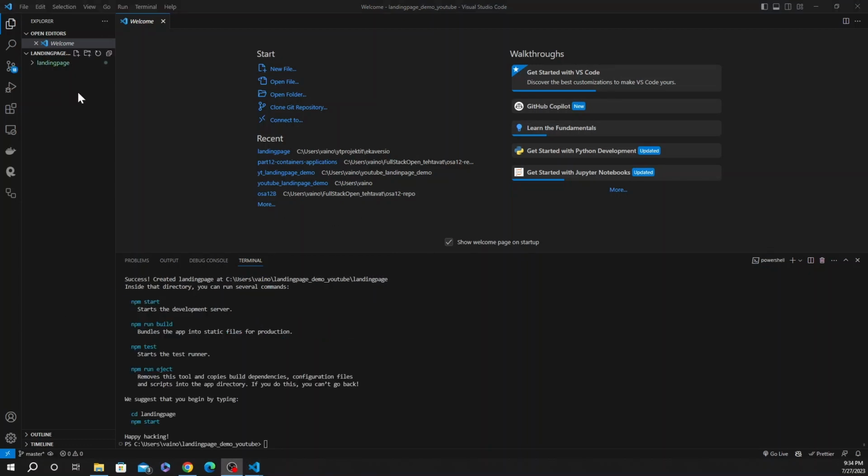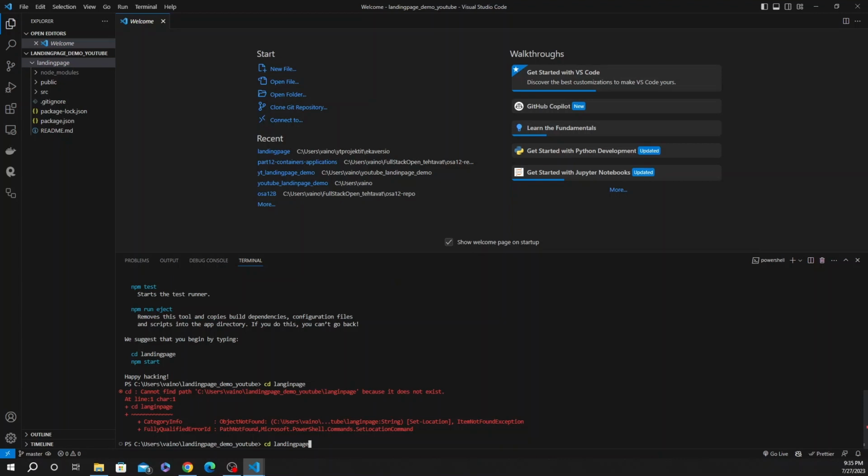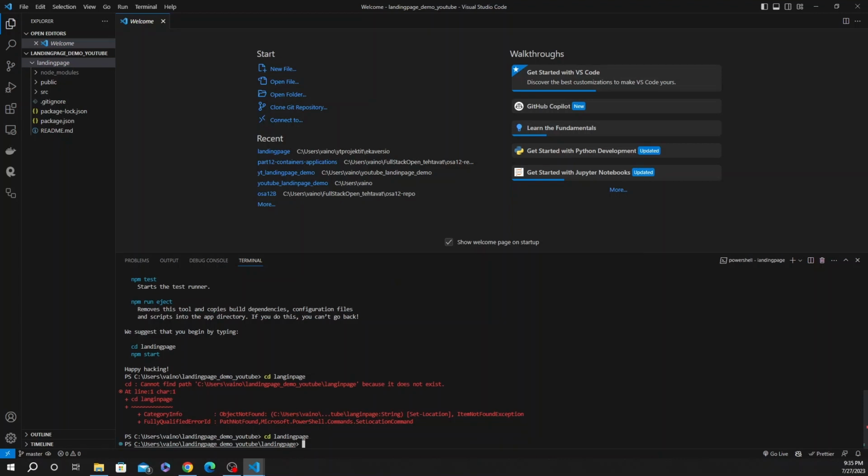Boom, there we go. It took me about 2 minutes for the React app to initialize. But now we're ready to roll. And we can just start by following these instructions. So basically, as you guys can see, here we have a React application within our landing page demo YouTube folder. Then we can just navigate to our landing page like this. And you guys can see that now we are actually in the landing page directory.